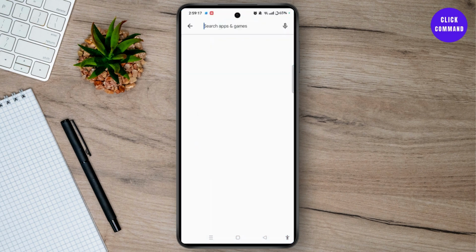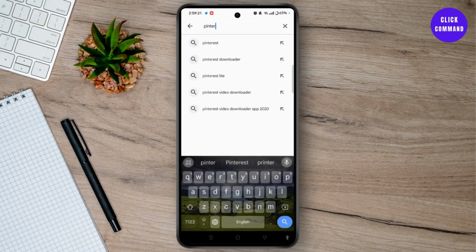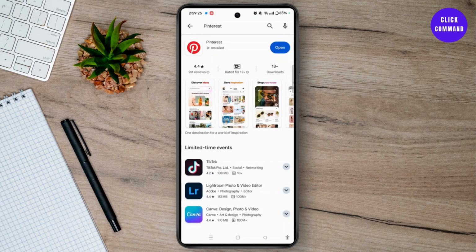Once it opens, tap on the search bar at the top and search for Pinterest updates. Just type in Pinterest and select the search icon. As you can see, we already have updated to the latest version, so there are no updates for Pinterest. If you see any update button, tap on it and update it to the latest version.